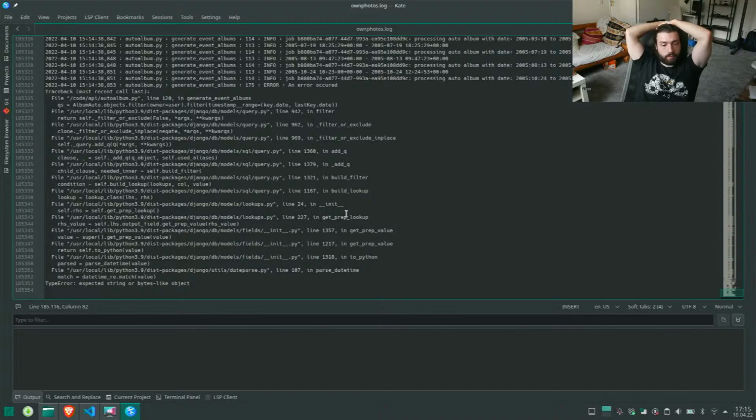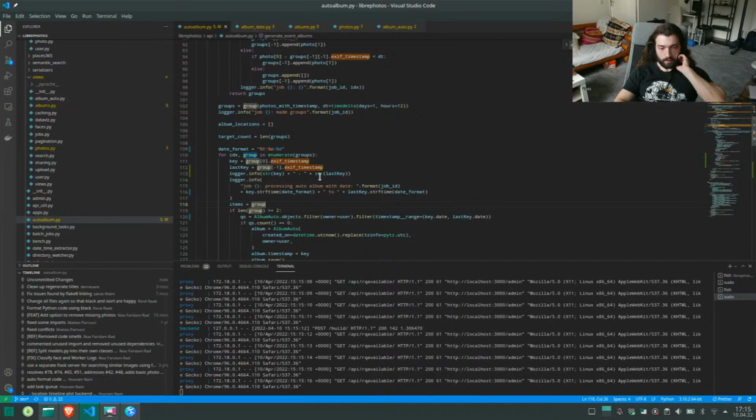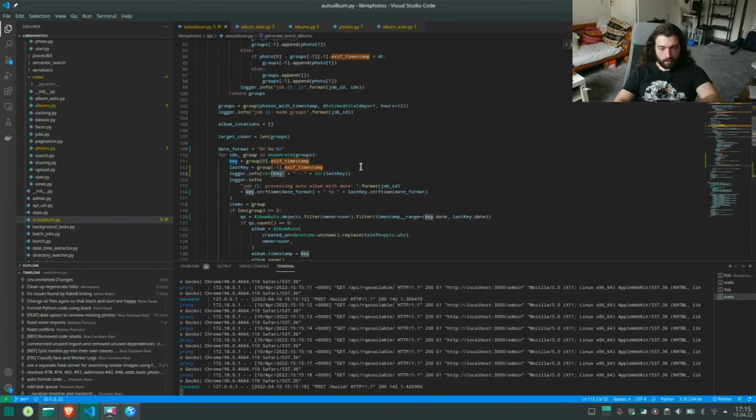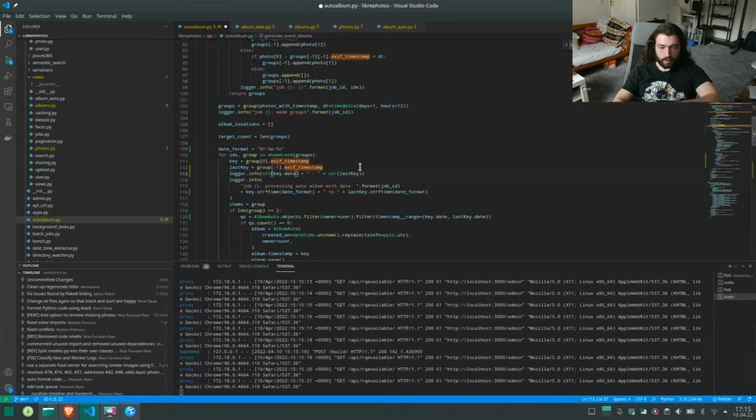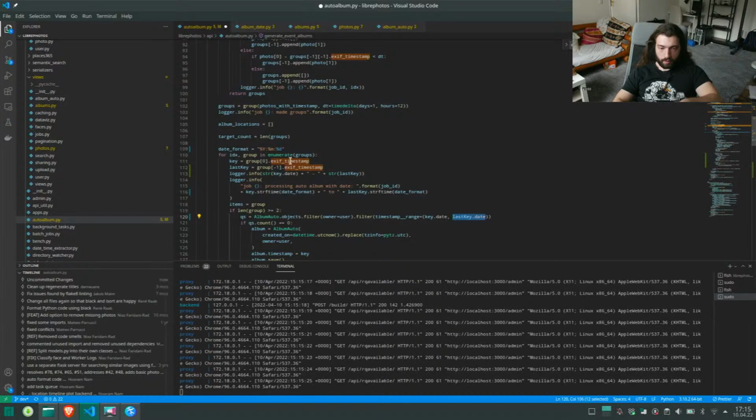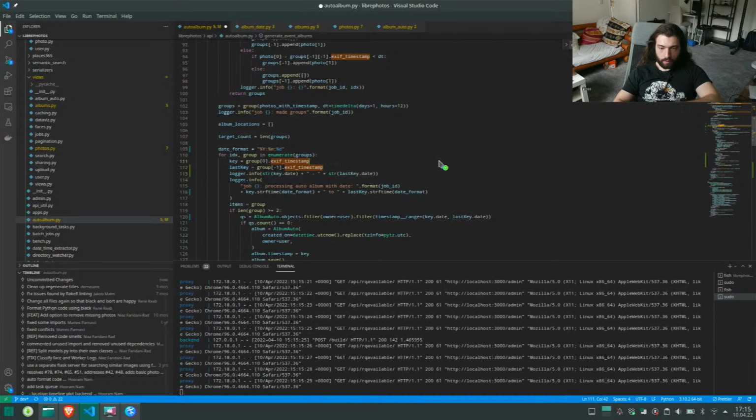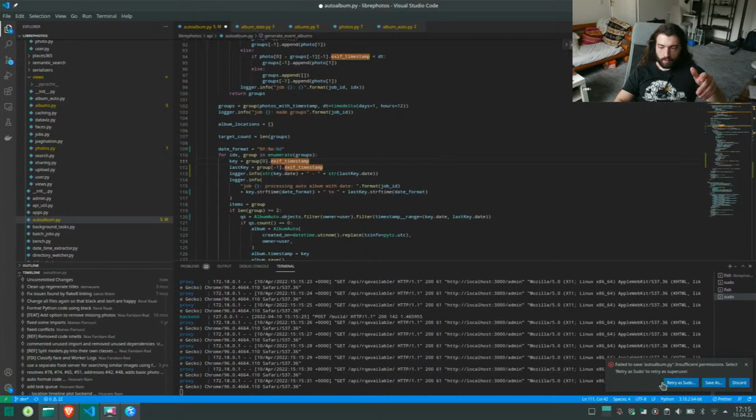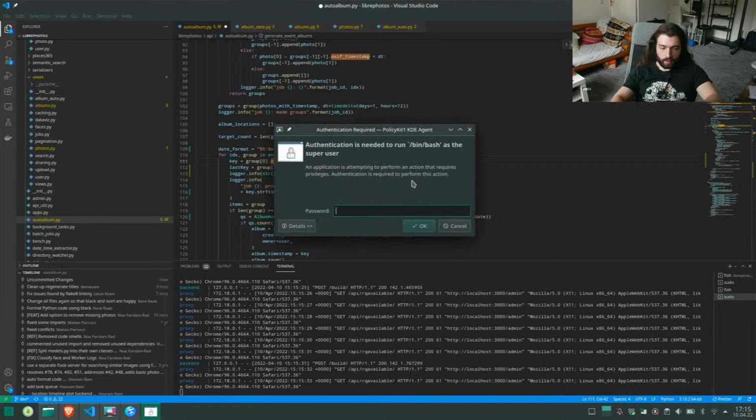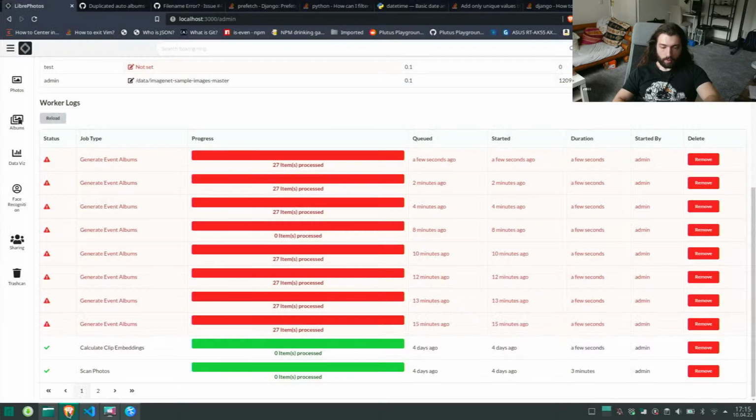Oh man, expected string or byte-like object. So somehow he gets a None, and I don't get it. I just don't. So even if I do like date, yeah, you know, like I do here, even then it will show up just fine, and then he will complain about the other stuff.